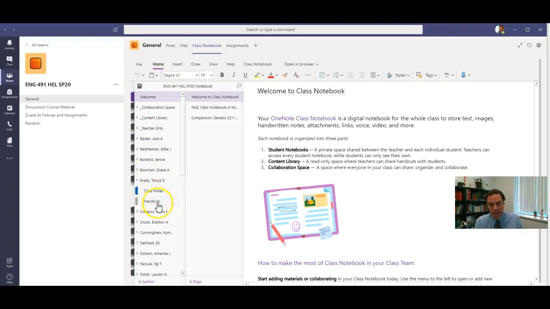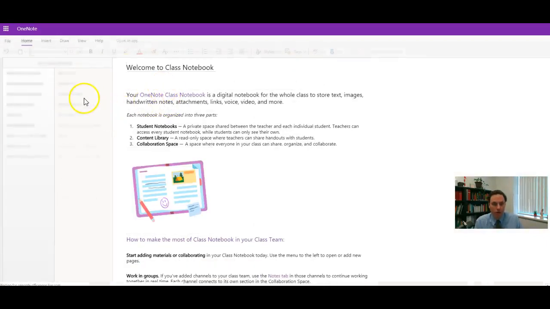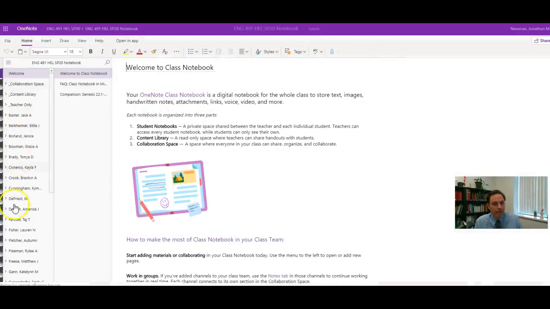You can put your own class notes here, and you can copy any handouts or anything that you want to. If you go into, actually, I'm not going to use Class Notebook through here. You can also open it in a browser, which is a slightly better interface than the one that comes through OneNote. You should have access to all of the same material. For you, the biggest and most important thing will be over here, this collaboration space.